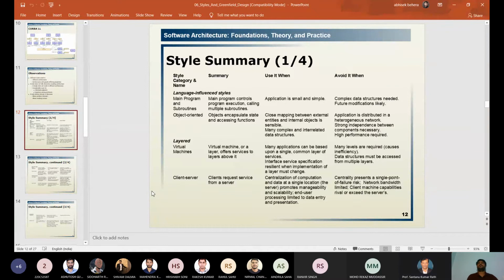These styles we have discussed in the previous classes by taking the example of Lunar Lander. Now we will see all the styles with their proper summary: where we have to use each, when you have to use it, and when you have to avoid it. One by one, we have to complete.